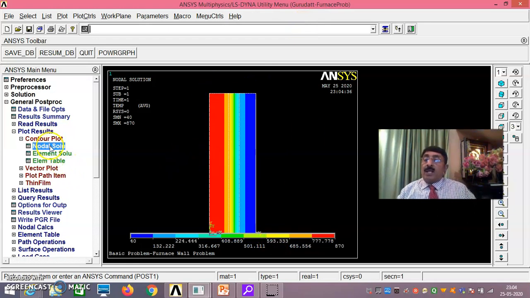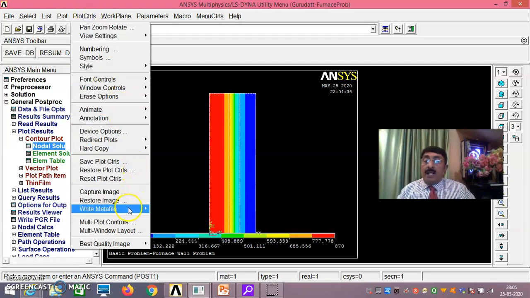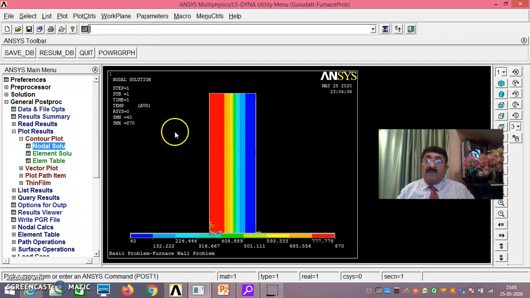Contour plot, nodal solution. This is this. And don't forget plot controls, and write metafile, invert white and black you do, and give one name. That is temperature plot. You store it on desktop and you take the printout and paste it in your record book or give it to the examiner if he asks.